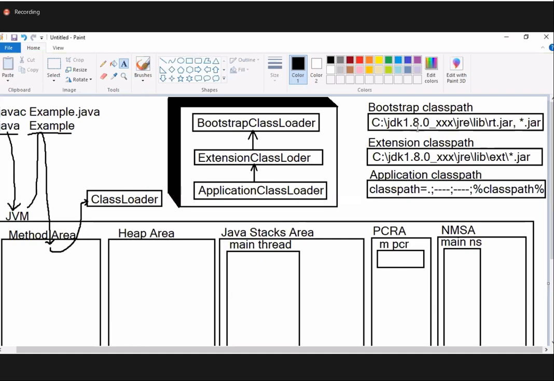Hope everyone understood? Then tell me, the bootstrap class loader is responsible for searching and loading the class from the bootstrap class path. The extension class loader is responsible for searching and loading classes from the extension class path. And the application class loader is responsible for searching and loading classes from the application class path.